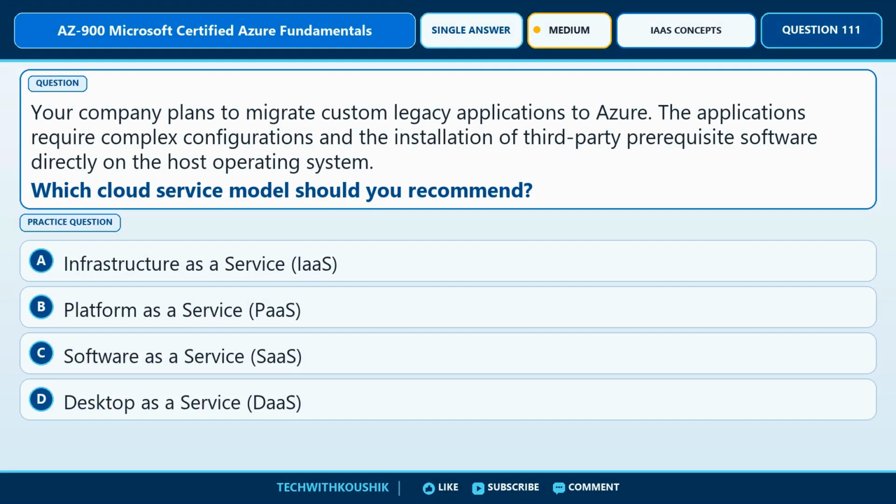Let's focus on question number 111. Let's focus on the following scenario. Your company plans to migrate custom legacy applications to Azure. The applications require complex configurations and the installation of third-party prerequisite software directly on the host operating system. Which cloud service model should you recommend? Focus on what separates these choices.